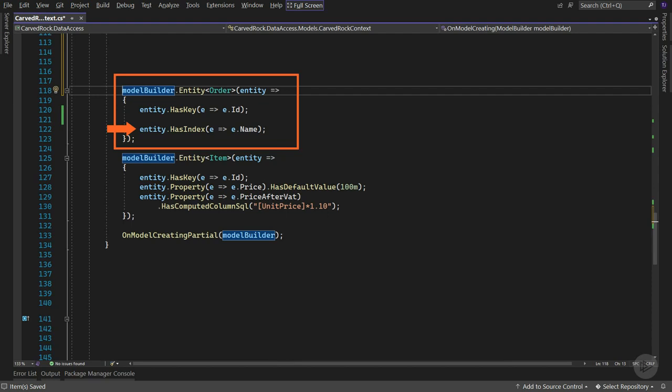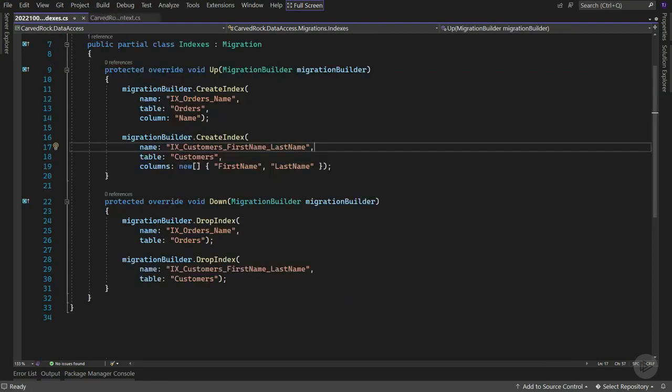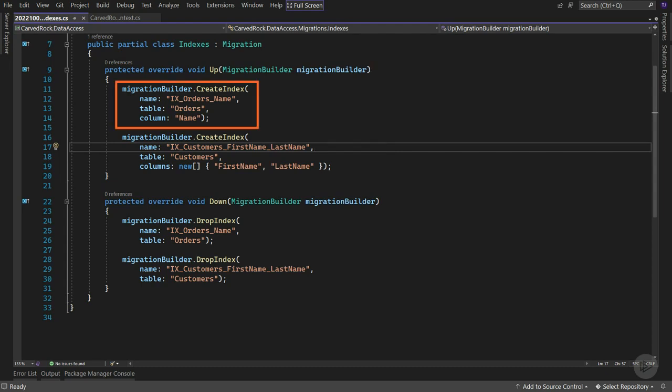And if we scroll up a bit here, we can see that a composite index is configured for the customer entity based on the first and last name properties. If we now create a migration based on these changes, we get a migration file which looks like this. Here we see that our two indexes are created. First, the index on the name column is created on the orders table, and secondly, the composite index on the first and the last name is created on the customers table.